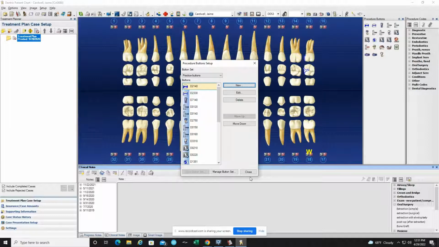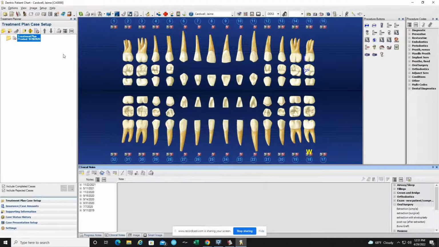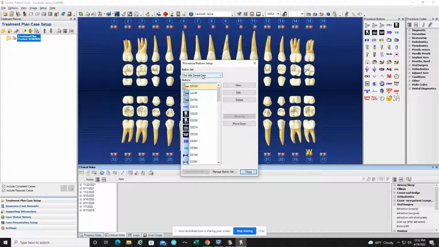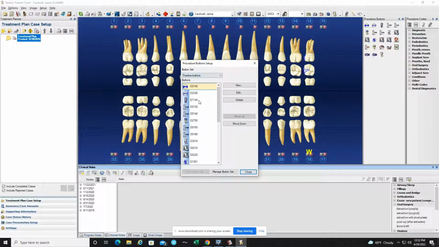So I would go around to each computer in your office and simply add this in. All you need to do is go into the room that you want this button set on, open a patient chart, go up to setup, procedure button setup, and in this drop-down menu, just select the one that you want. So we call it practice buttons. Select that and you can see it updated over here.